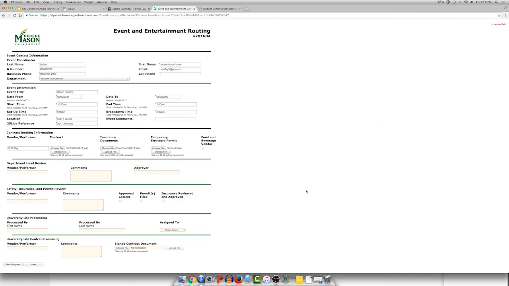This link will take you to a secure website where you will be able to upload your signed contract, insurance, and procurement documents for review by the student involvement team and university life. After selecting the link, a login page will request that you use your NetID and Patriot password to log into Dynamic Forms. Dynamic Forms is the secure website tool that the institution uses to accept event and entertainment agreements. Once you have completed the login process, you will see the event and entertainment agreement routing page.